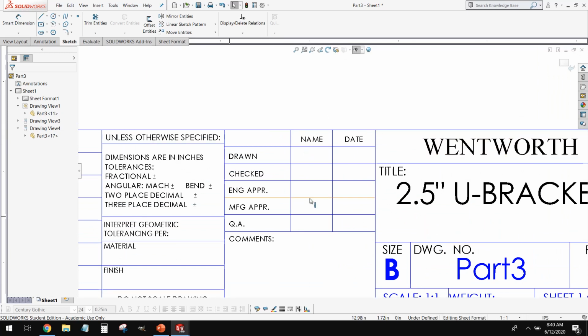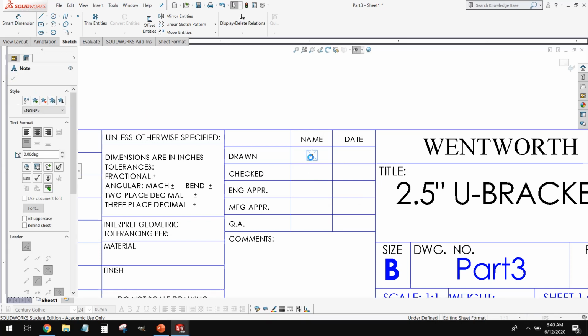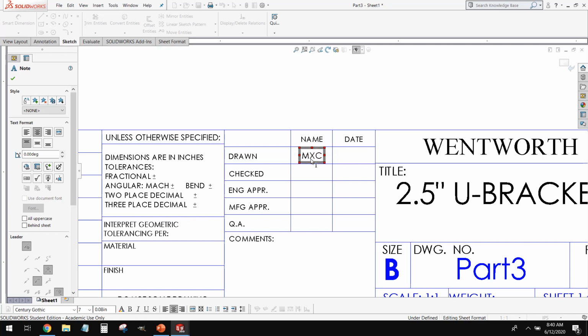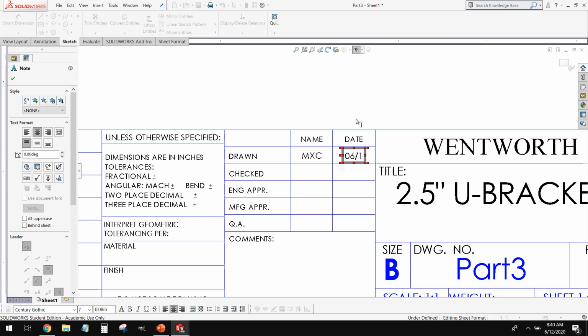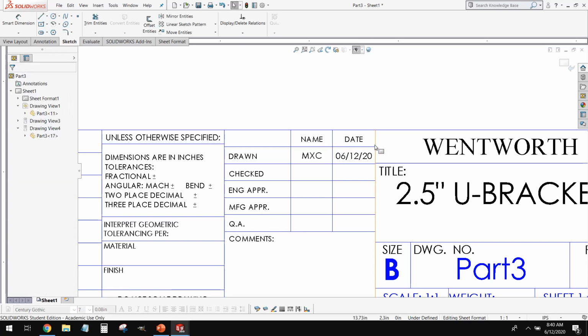For your drawn by, check by, approved by box, whenever you create a drawing, you're going to put your initials or your name in this drawn by box and the date that you drew it. Once you're done with this drawing, you are going to hand it to a colleague. They're going to check over this drawing and find all the mistakes that you've made in it. No matter how long you've made drawings for, you're always going to make at least one mistake on a drawing.